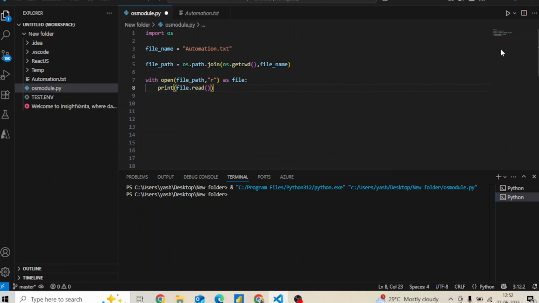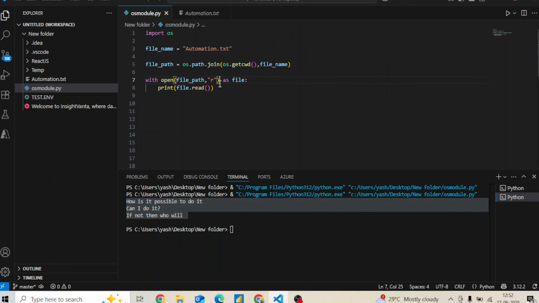Once we go ahead and print this, you will see that it will give us the content of that file using the read operation. Now there are different ways by which we can read the content of the file.